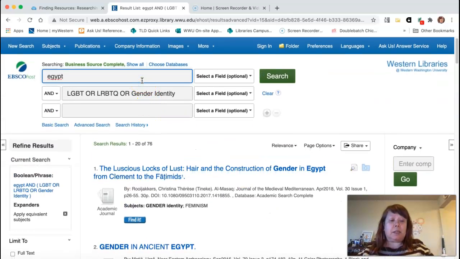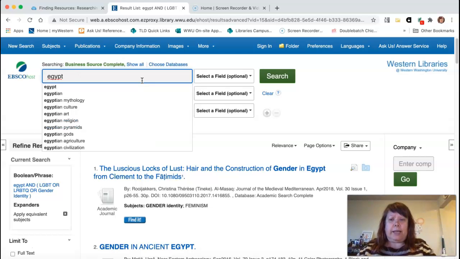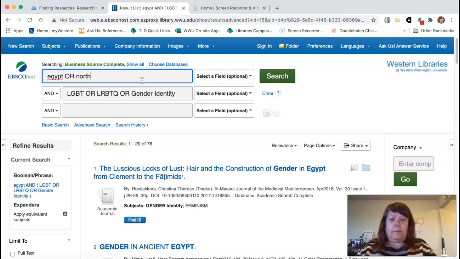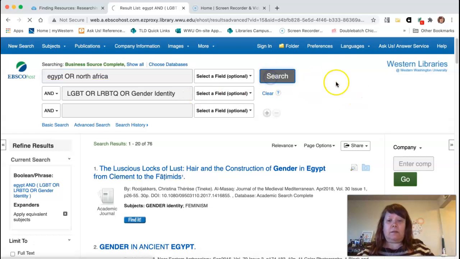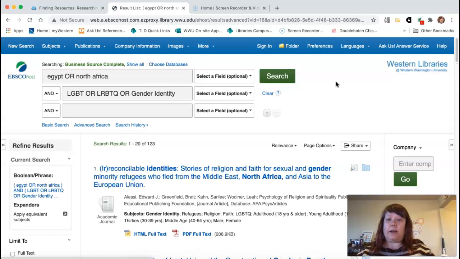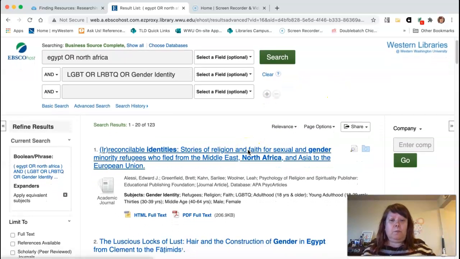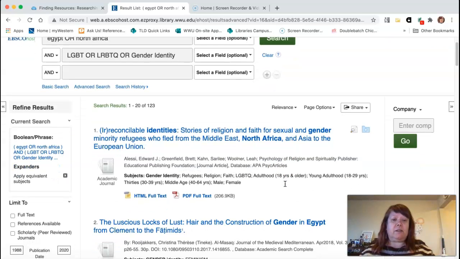I want to think beyond just Egypt, and I want to think a little bit about the region. So I'm going to search for Egypt or North Africa. The database will look for articles that reference either Egypt or North Africa and LGBT or LGBTQ or gender identity. This broadened my search a little bit to 123 articles.